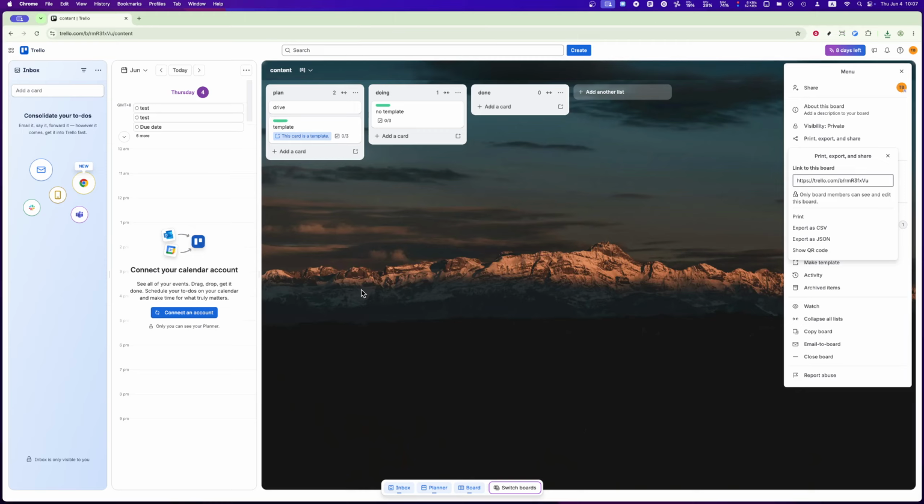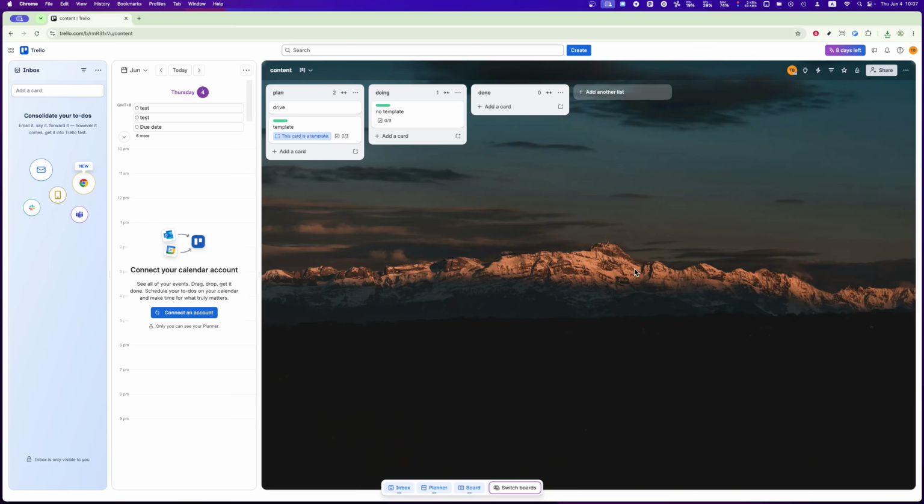Finally, whether you've exported as JSON or CSV, make sure to store your files in a secure and organized location. This ensures your data is safe and easy to access whenever you need it. You might consider creating a dedicated folder for Trello backups on your computer or cloud storage. And there you have it. You've successfully learned how to export your Trello data.